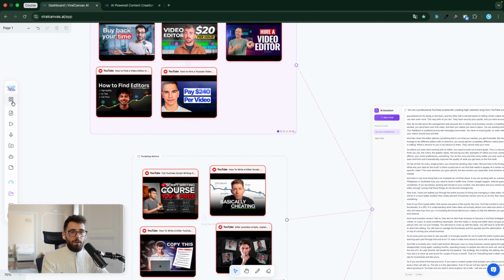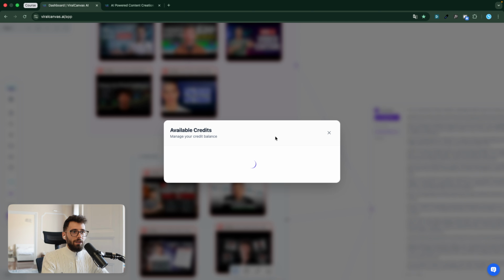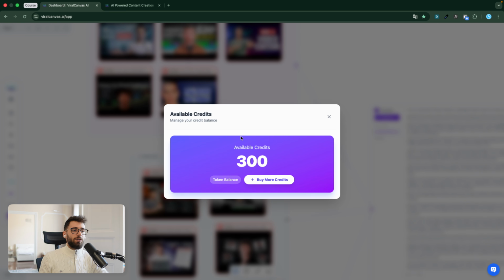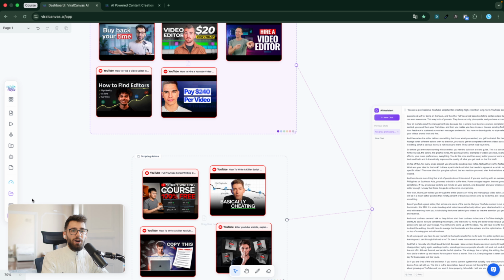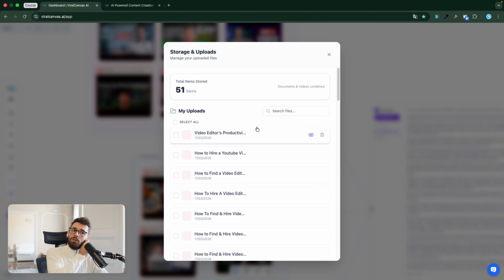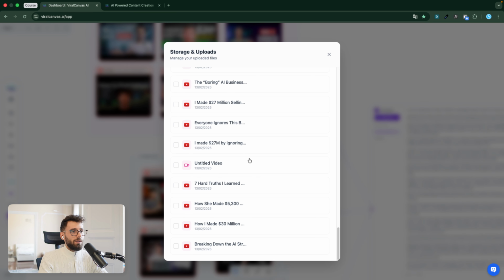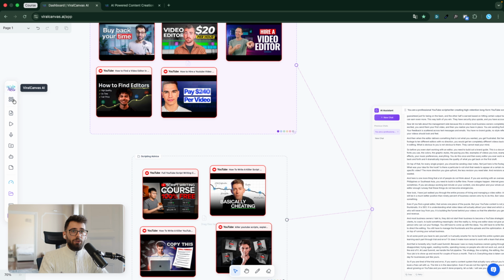But yeah, so these are the things that you can add. You can also just see your credits, your balance, etc., when you click here. So I have 300 credits. I have no clue how much script that will give me, probably 3 scripts if I'm not mistaken. Then the storage. So what this means is just the things that you've uploaded here, and then the manage billing and how to sign out.